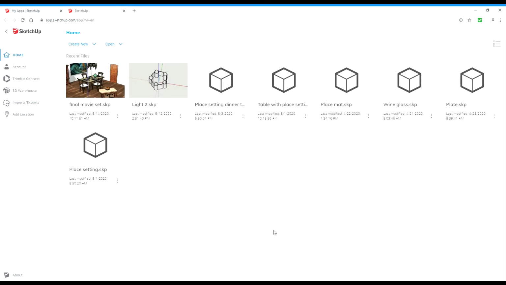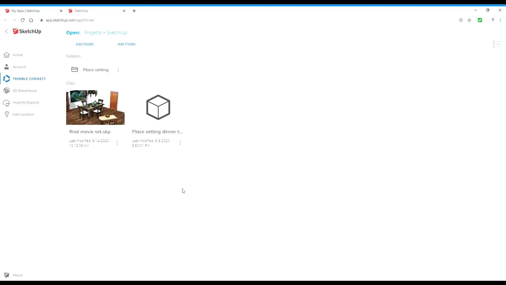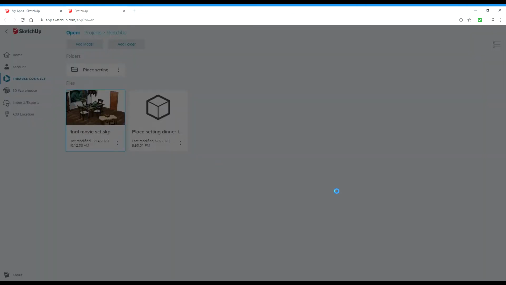Students have been saying that they can't find their assignments. I suggest, as you'll see, this here, where these pictures are, say recent files, but possibly if you click open Trimble Connect and navigate through folders in that area, you can actually find your movie set model. And to open, double click.